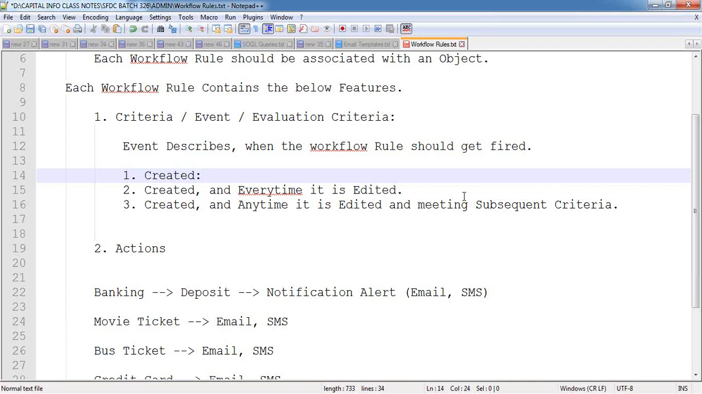Observe the scenario here. Created, that means what? Past tense. After creating the record only, not before. Already you know the security concepts. There we have discussed assignment rules and sharing rules. When are those rules firing? After or before? After insert and after update.